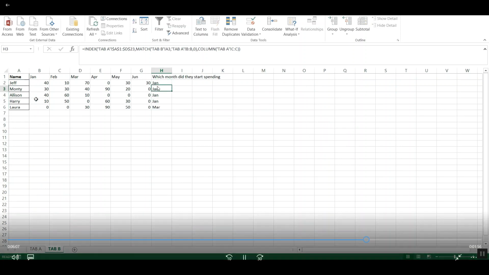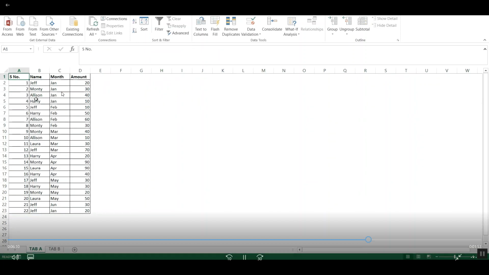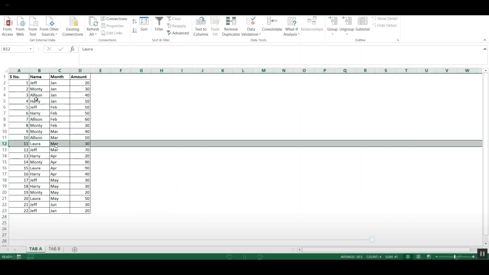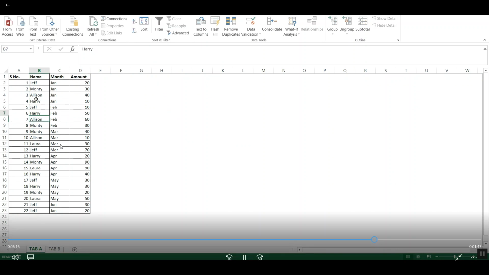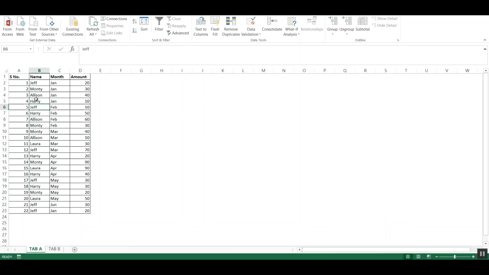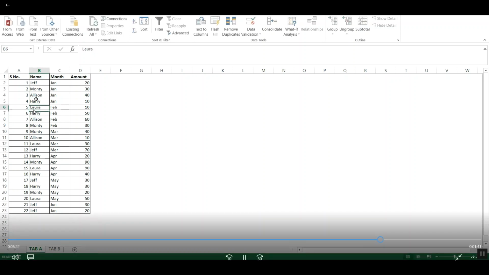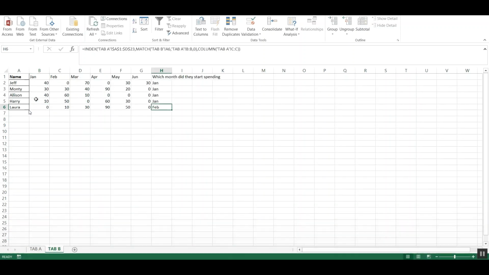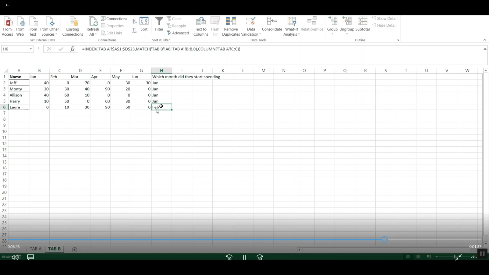So we're getting January. Jeff started spending in January, Monty in January. Like this, Laura started in March. If we change it to Laura and February, we see the resultant has already changed here to February. So the formulas are working perfectly. You can use the INDEX MATCH in this way.